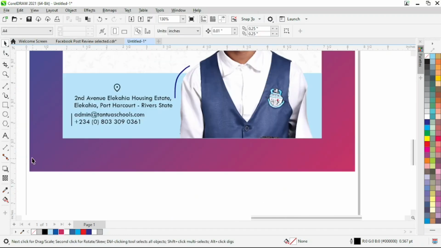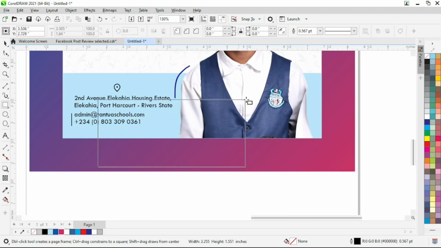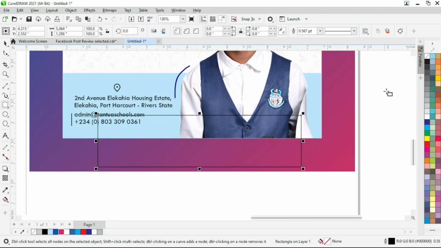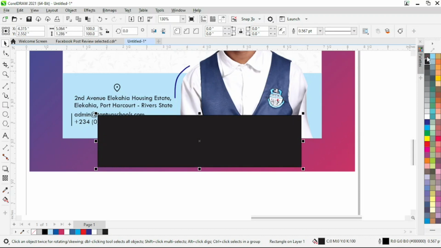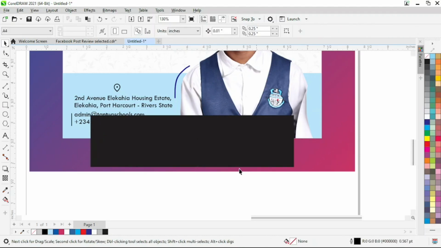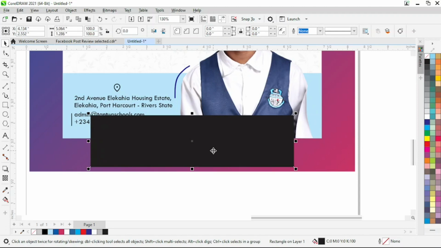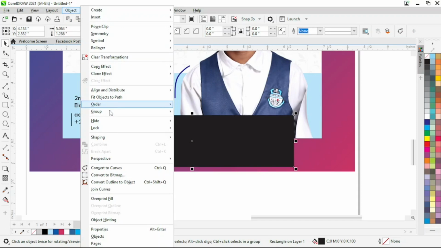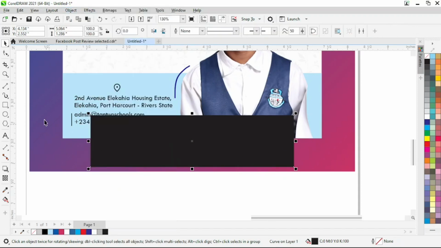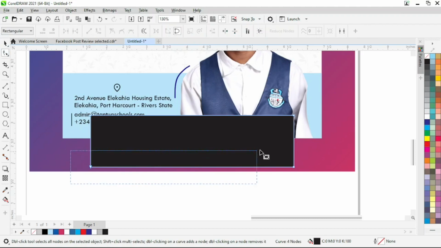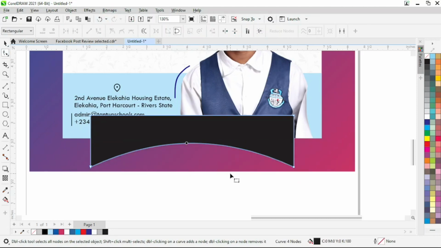What I did is create another rectangle, just a really small rectangle. I'm going to make this black and I'll take out the outline. I'll centralize this with this. Nice. And I'm going to press Control Q to convert the rectangle to curve. Shortcut Control Q. I'll grab my shape tool and select this, make it curve, and pull that in.